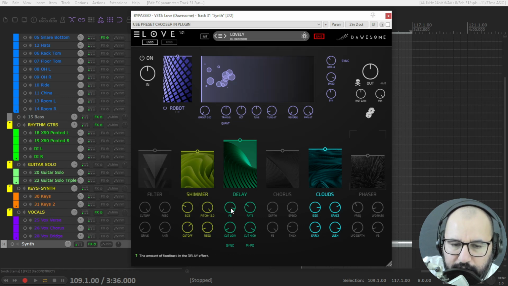Delay, you have here the feedback, the cut low, cut high, and the rate. For the chorus you have depth, speed. You have here feedback for the chorus and thickness of the chorus. For the clouds you have size, it's the size of the reverb as well, size, space, early reflections, and lush atmosphere. Here on the phaser, frequency, low frequency oscillator rate, low frequency oscillator depth, and feedback, right?